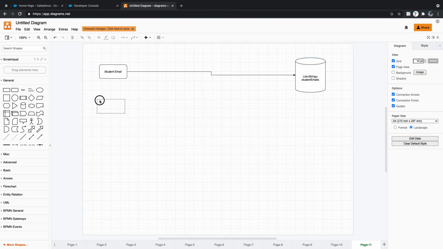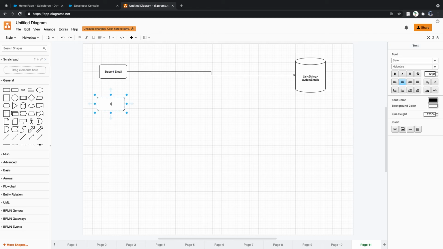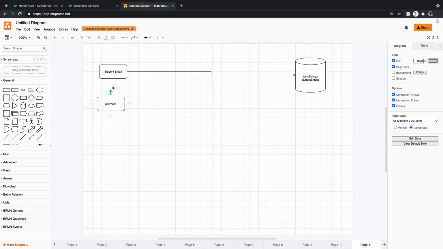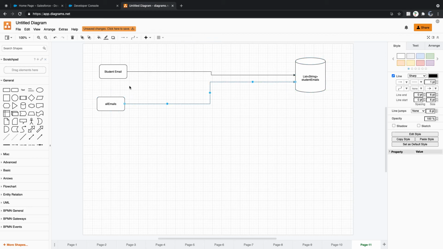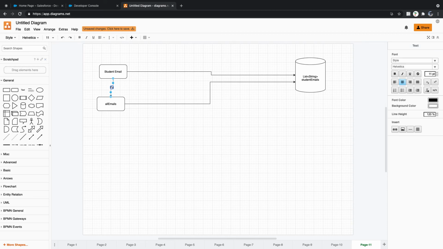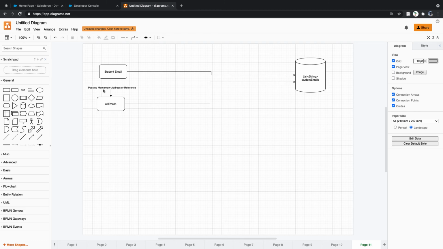Now I created one more variable, let's say all emails, equal to student emails. When I say equal to, what I'm doing is passing the memory address, or reference. Instead of passing my values, I'm passing my memory address, or you can also say reference. So automatically all emails will also point to the same memory location.